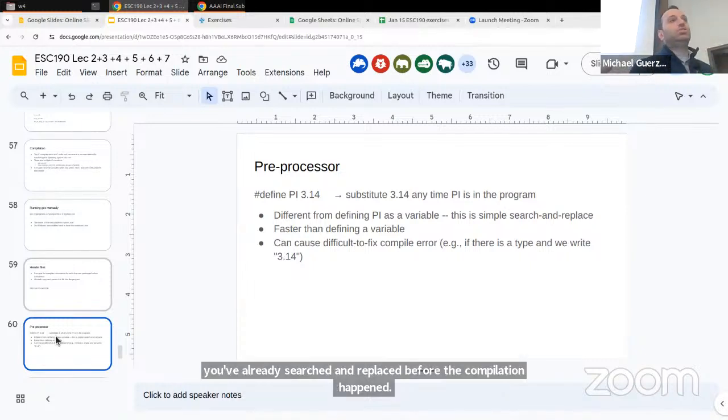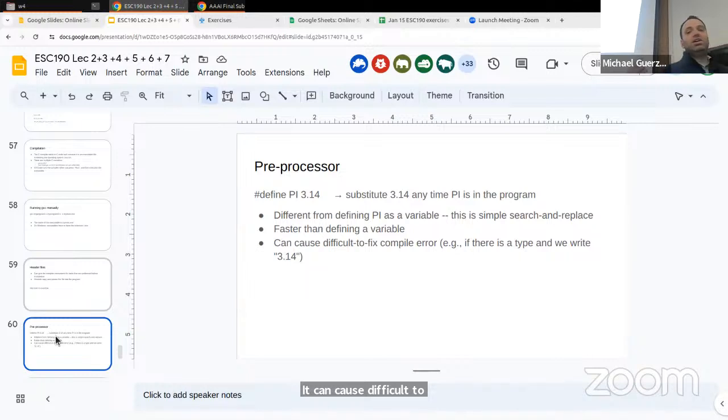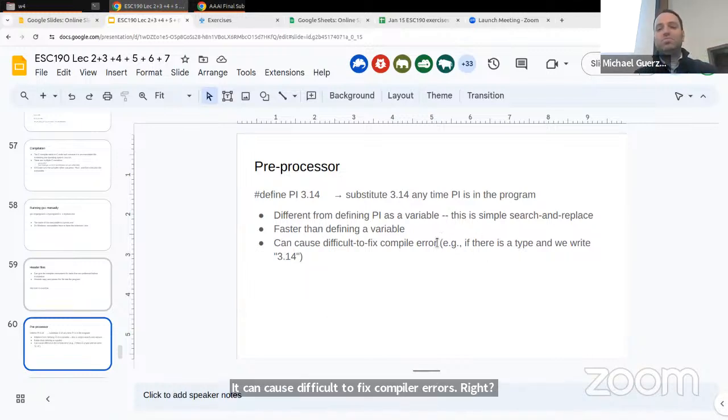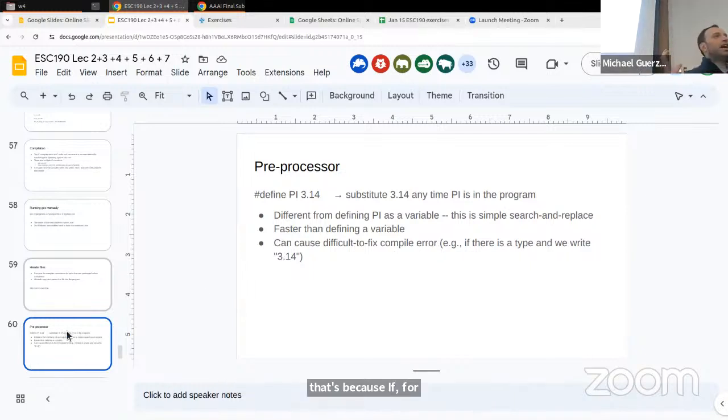It can cause difficult to fix compiler errors, right? That's because if, for example, you decide this should be a string, and you put it in double quotes, then if it's a variable of type string and you're confused about whether it's a string or an integer, the compiler will catch that. If you're just doing a search and replace, it's as if you mistyped and typed quotes where you didn't mean to, and it won't be in the same place in the code, so it can be more difficult to find errors when you compile.